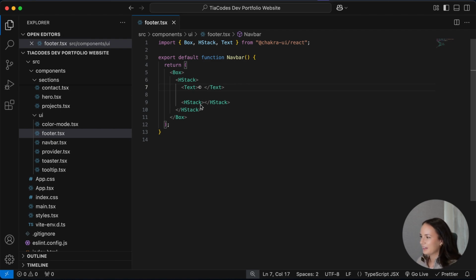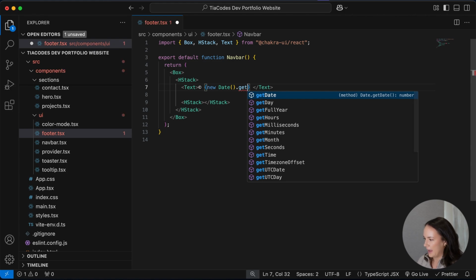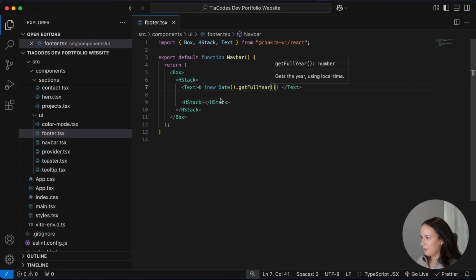Control S, okay. Cool, and then we're going to use a JavaScript expression here, not a function, an expression, and we're going to get the year of the current date. The way you do this is you go new Date, which is built into JavaScript, and then we'll want to go .getFullYear, this is the method we're using, and open that up. That's going to give us copyright and then 2025, because it's 2025.